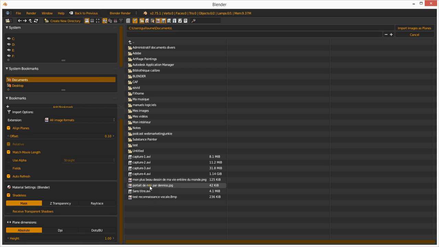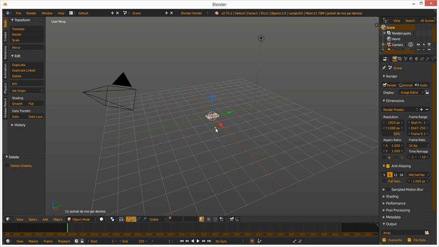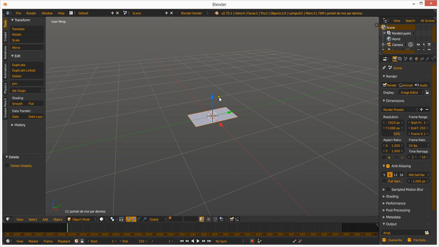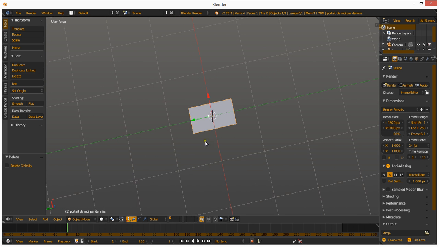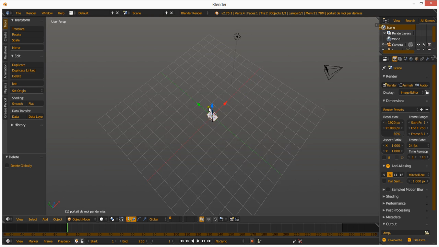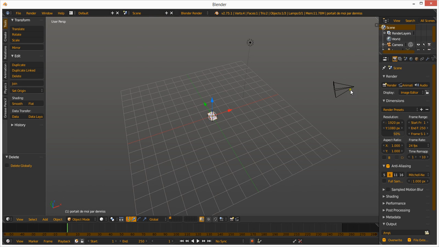And you just have to select your video or your picture. I select this one, Import as Plane, and you see here I have my plane, but you can't see the image. The reason for that is because you need to make a render. For this you need to use the camera.